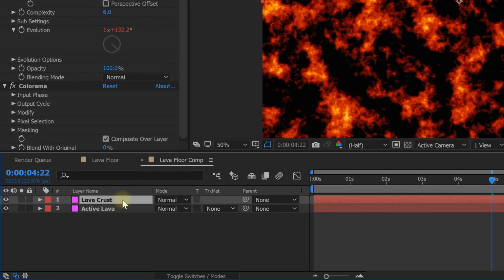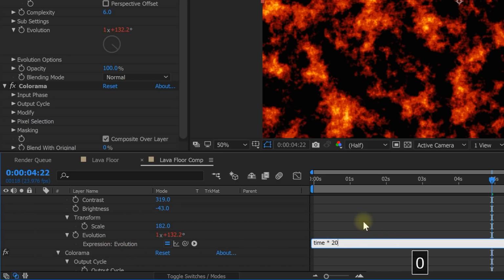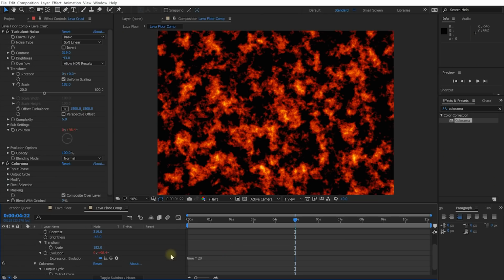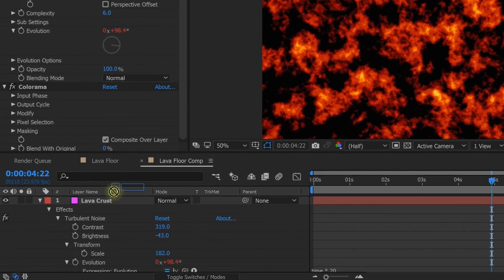With the lava crust layer selected, press U twice to reveal all of our expressions. And I'm going to change the expression for the evolution a little bit. I'm going to change this to time * 20. I just want the crust to change a little bit slower than all of the lava that's flowing underneath it. And then apply an Extract effect to the lava crust.